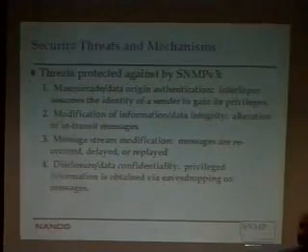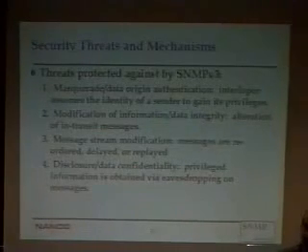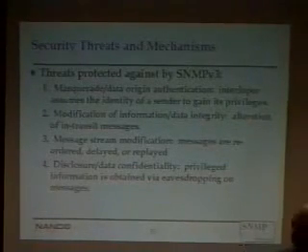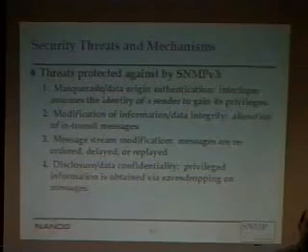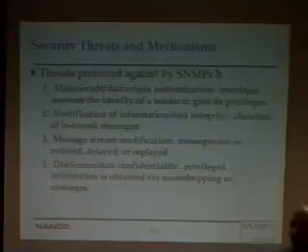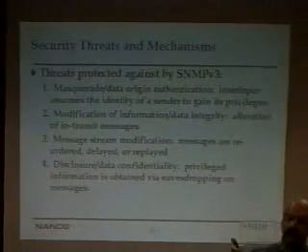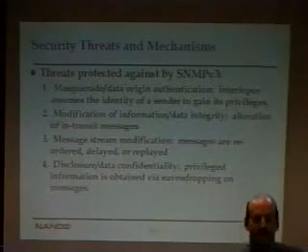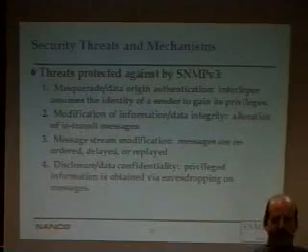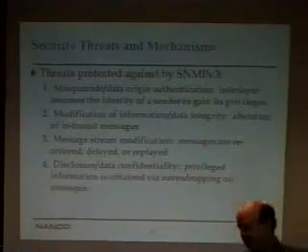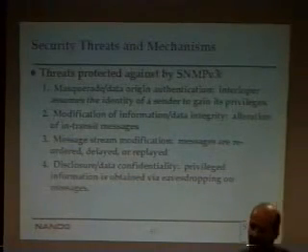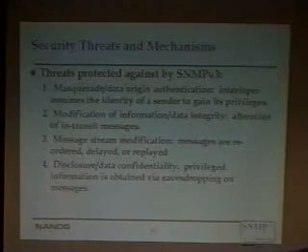The third threat is that of message stream modification, where messages are reordered, delayed, or replayed. And we put message timeliness indicators in the packet to be able to tell whether this packet that was between a legitimate manager and a legitimate agent is a recent one, or whether it was in fact sent a year and a half ago, and now they're just replaying the reboot command over and over and over again in an attack via message stream modification.